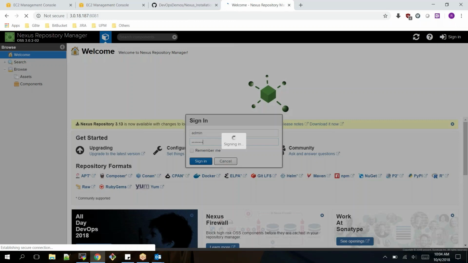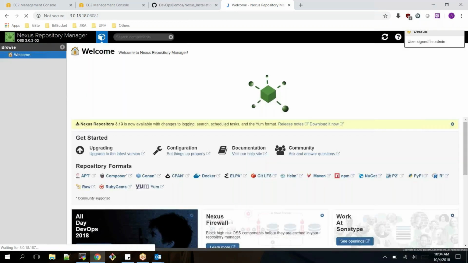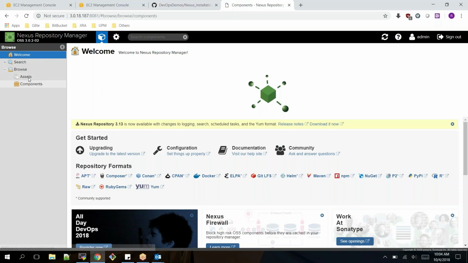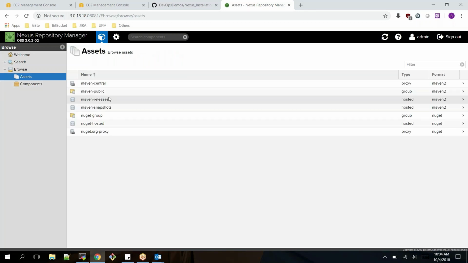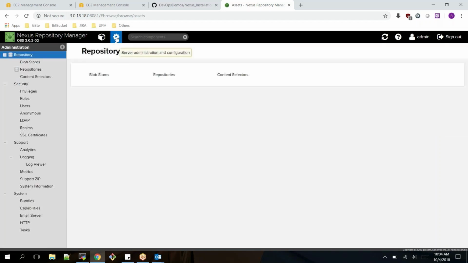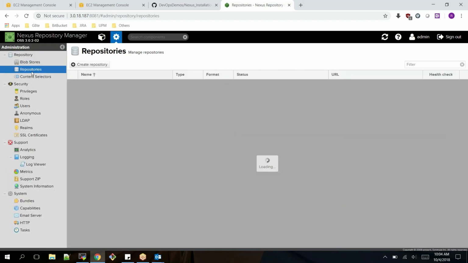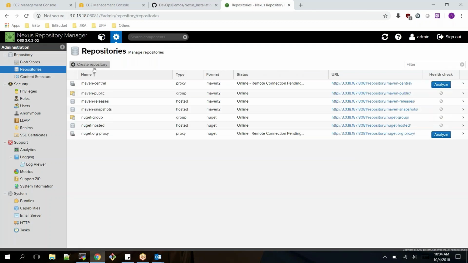These are the default credentials. Once you have logged in, you can create the repositories. These are the default repositories and assets, and we can create one from here. Yeah, here you can create the repositories. Right, this is the option to create a repository.